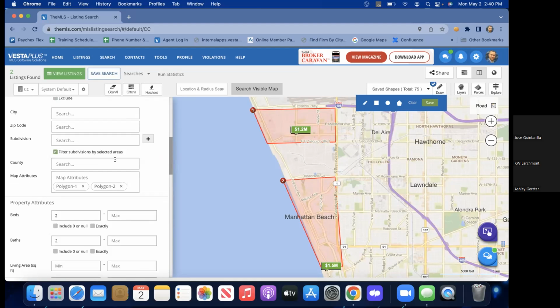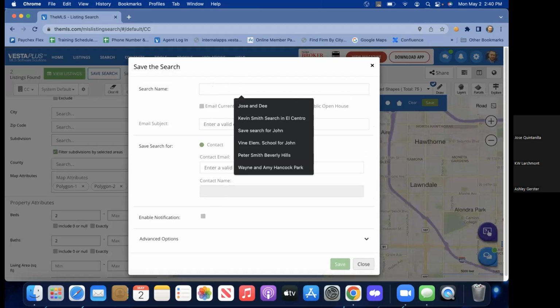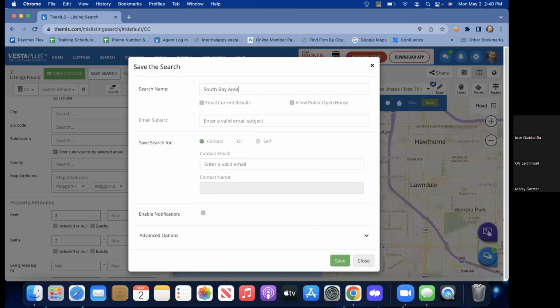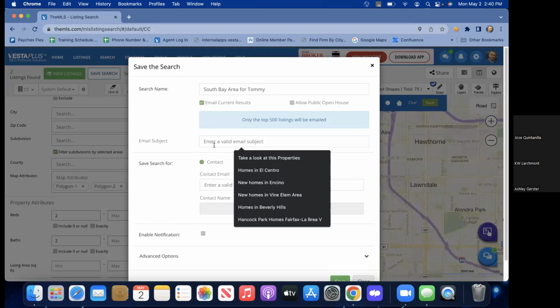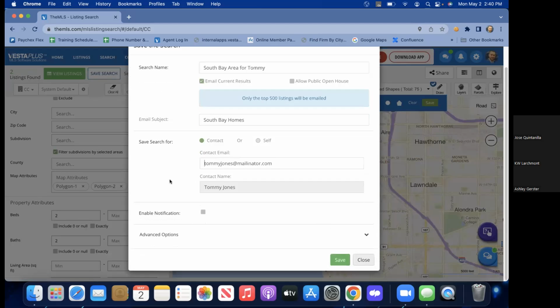Now, once I have all the search criteria, we'll just go through the same process as earlier. We'll click on save search, put in all the information there, hit save, and then we can say set up. So I could say, like, South Bay area for Tommy. And I'm going to email current results. And I can put here, I'll just put the same thing, South Bay Homes. Put his email. Since he's already part of my contacts, I don't have to type his whole email. I can just select from the result below, and it'll automatically fill out for me since I already created another search and added his contact information.